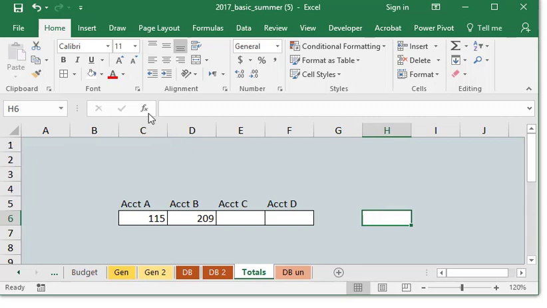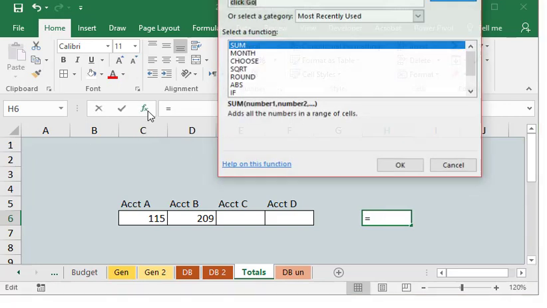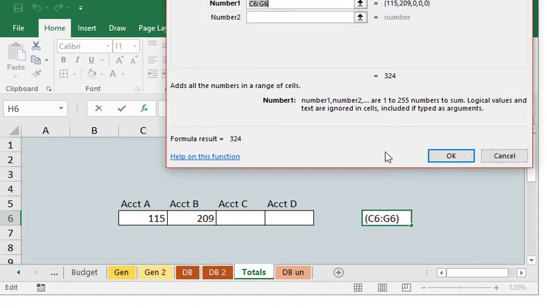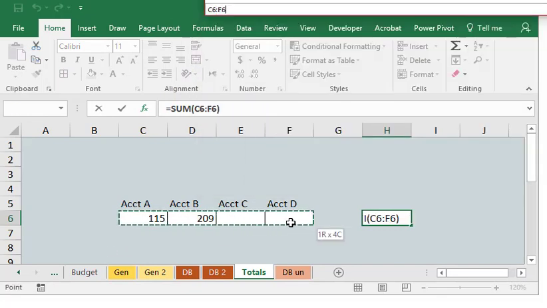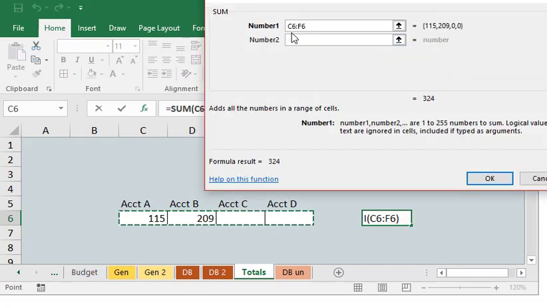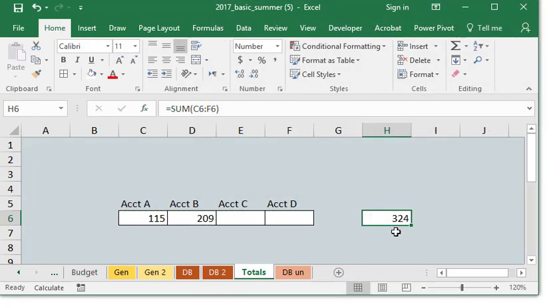Let's put a sum formula over here. Let's just do it in the dialog box. Got sum. And I'm going to drag across. So we have C6 to F6. And that's the total so far. So if I were just to cover over that, 324, 324.